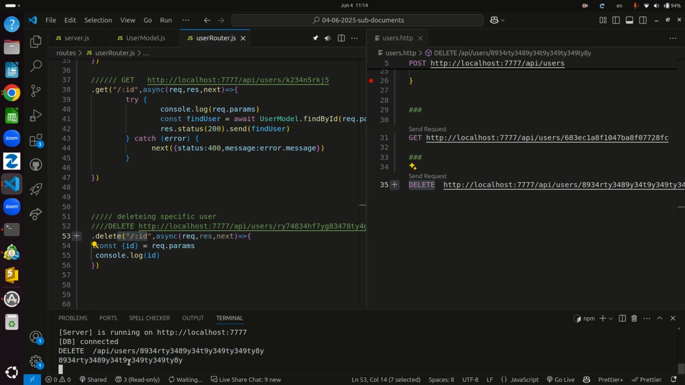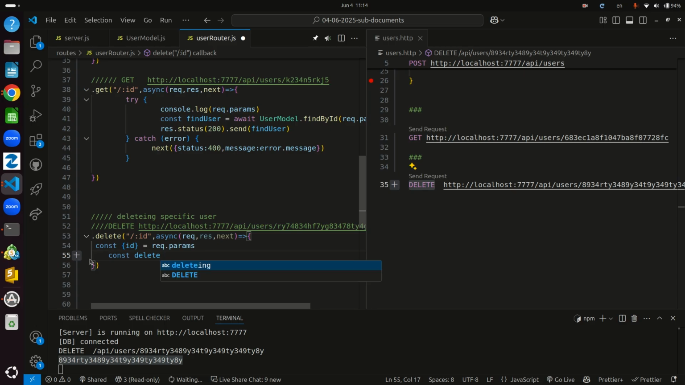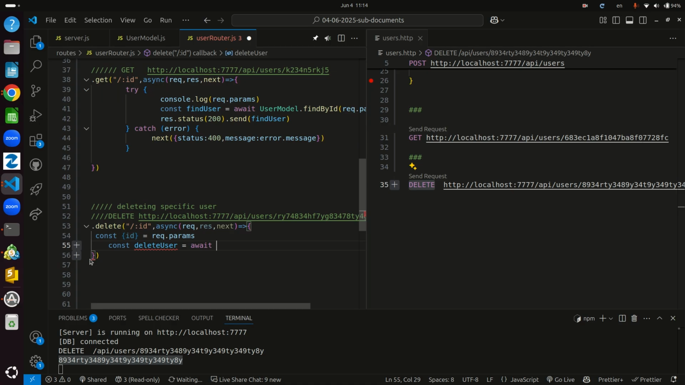All right, we have access to the ID. We can grab the ID and now go to the database. Let's see, const delete. I'm going to save it into a variable to see what it returns anyway. deleteOne or deleteUser equals to, wait. So what should I use here? What tool do we need to talk to the database?